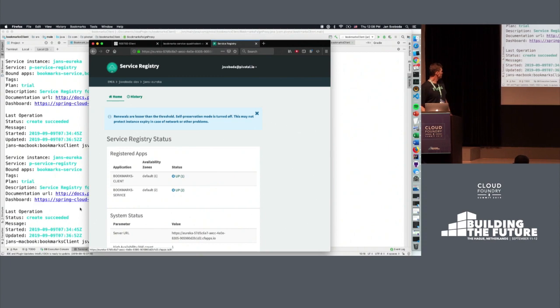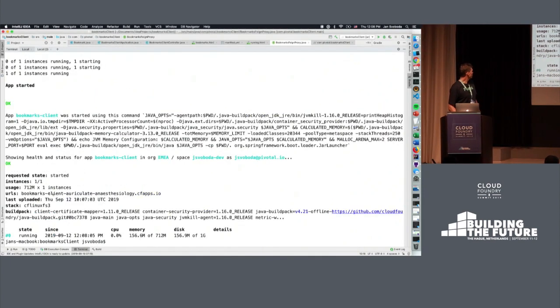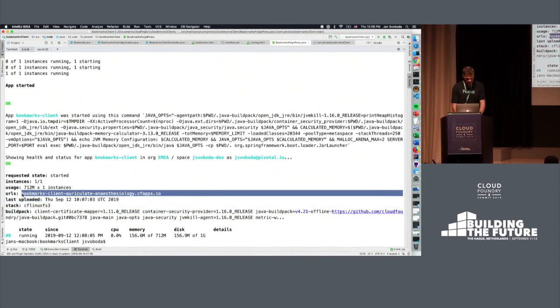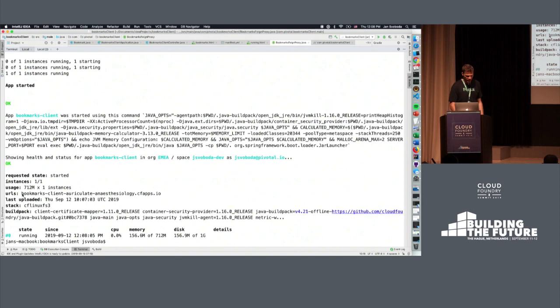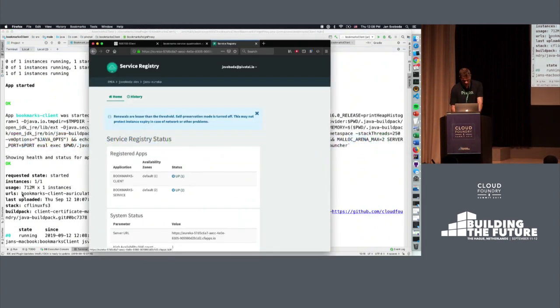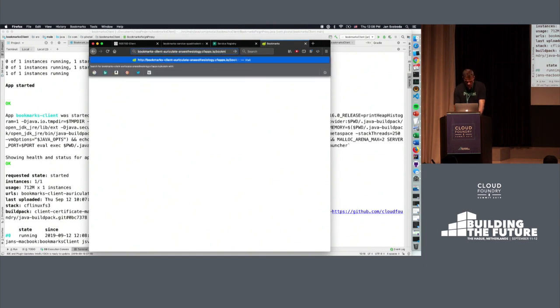So let's see what the URL is. This CF push finished here, and this is the URL where the application is running. Now you can see the UI service is running. And now I just need to enter the correct path: bookmarks.